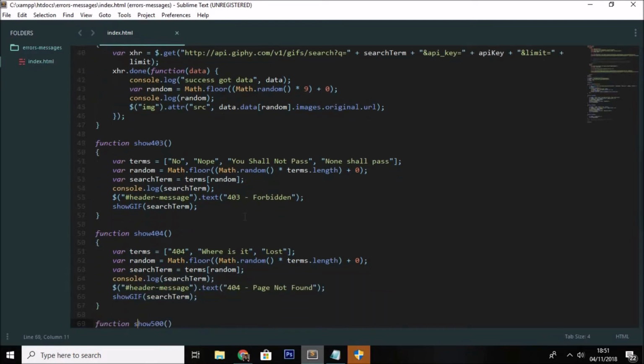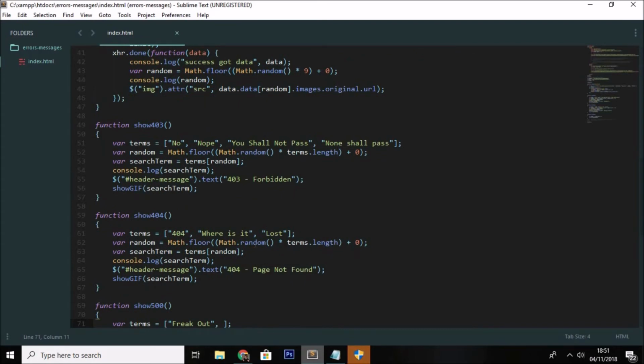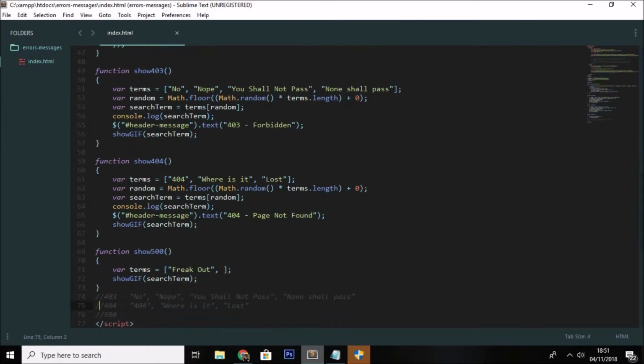So it takes the normal space and replaces it with something that can either read it as percentage 20, or it does it for you. But I'm assuming it's probably the former rather than the latter. So anyway, back to 500.